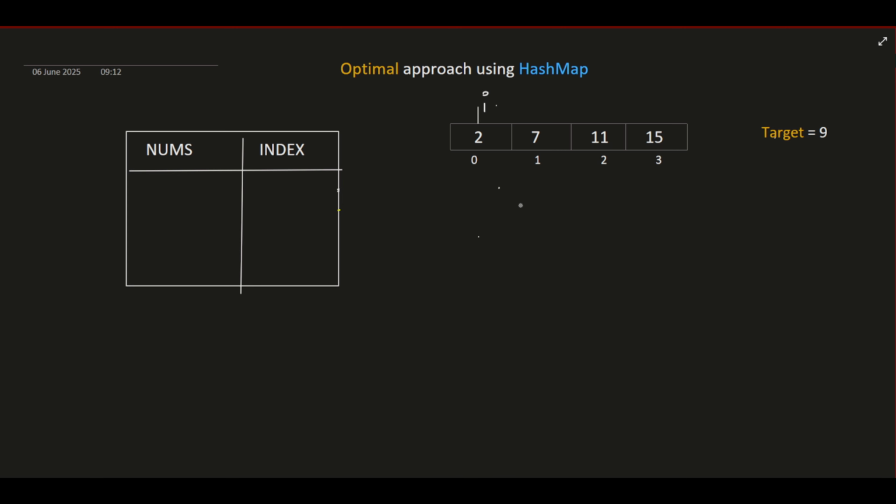So the difference will be what? Difference will be our target minus my current number, which is I. So we'll check the difference before adding to our map.